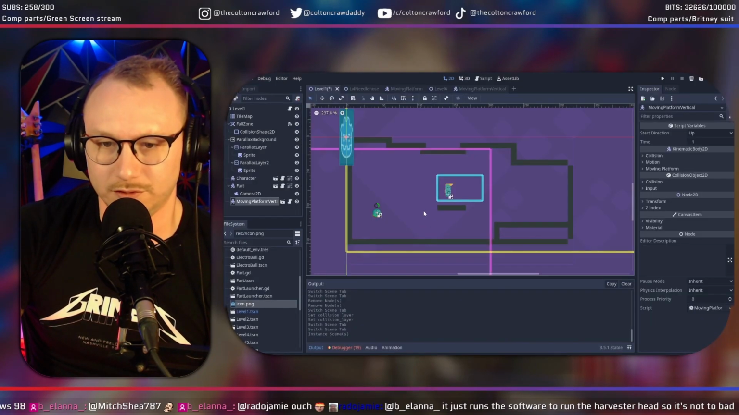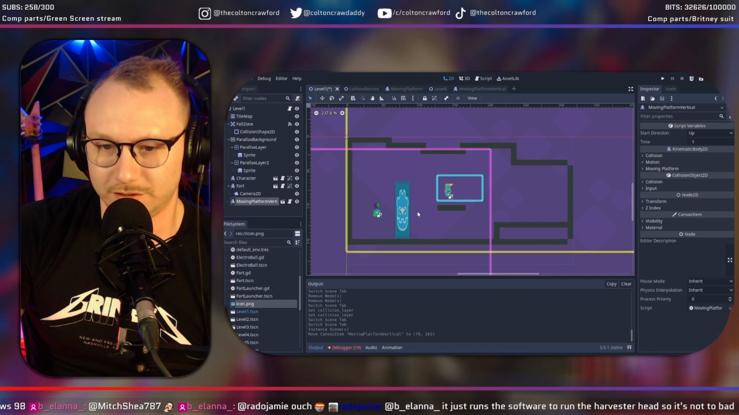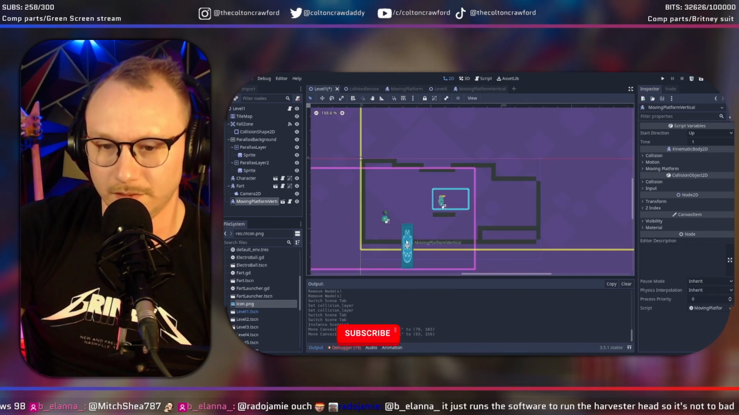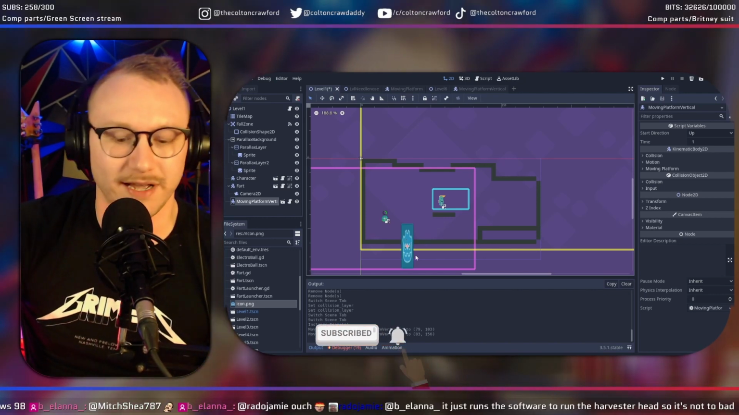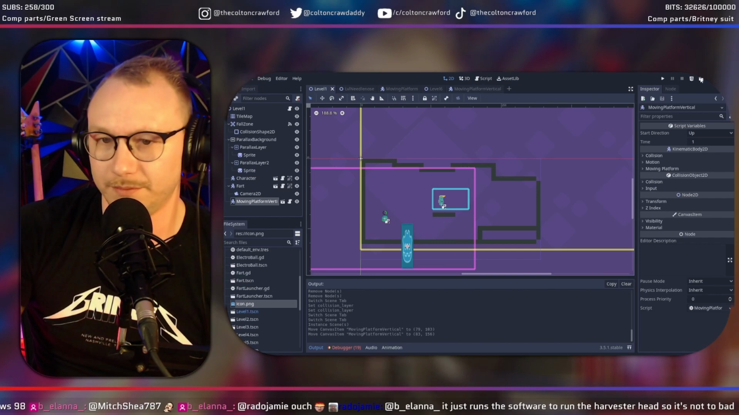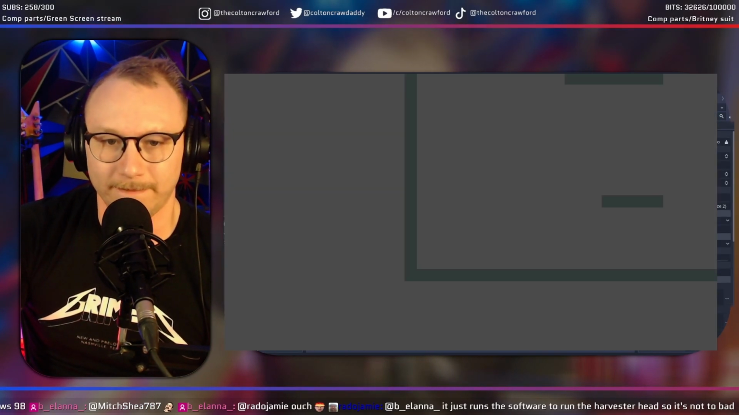Moving platform vertical. Start direction is up, so just gonna place it there. We should see it go up, stop for a second, and go down, but we'll see what happens. Might not work. Oh, what happened there?